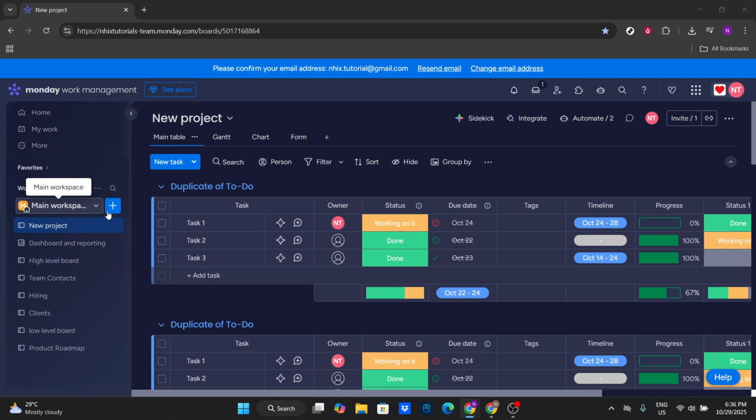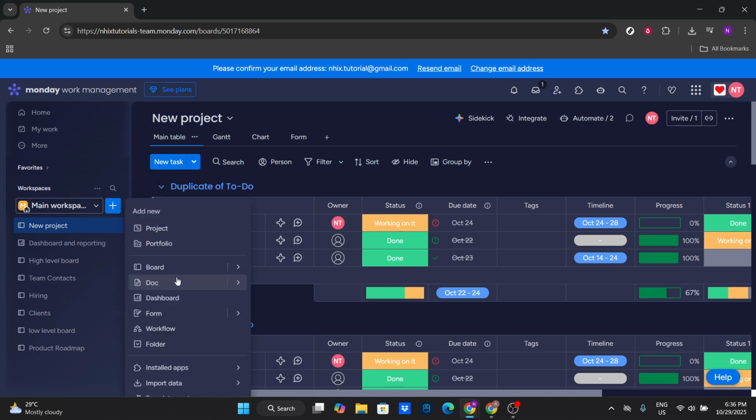Now, to set the stage for our roadmap, click on New Board. This will allow you to create a dedicated space for your product roadmap. When prompted, type in Product Roadmap as the title. This will ensure that your board is easily identifiable, especially if you're managing multiple projects simultaneously.